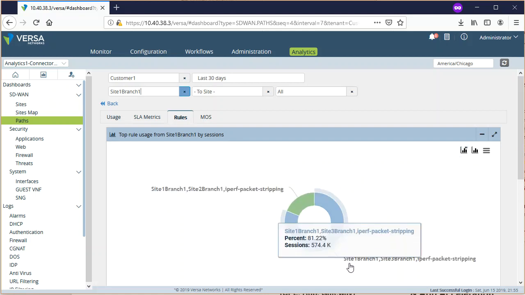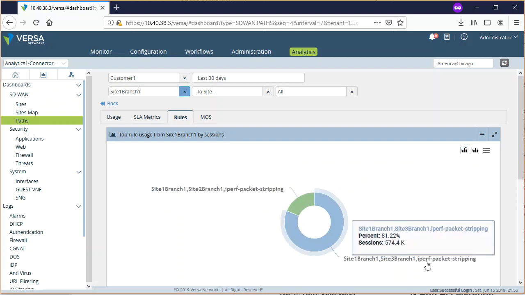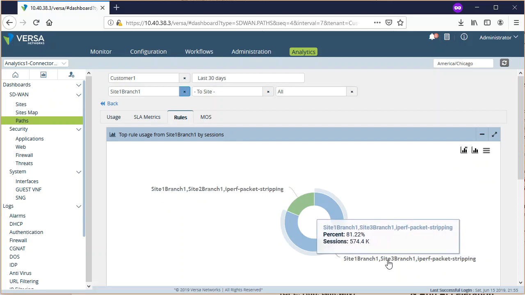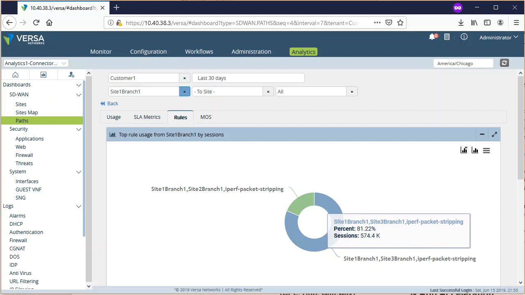Like for example, here it will show you that the iPerf rule was hit the most over the site 1 to site 3 circuit.